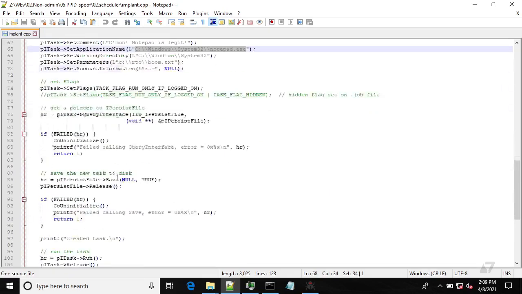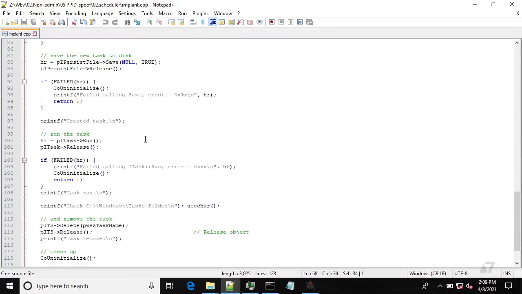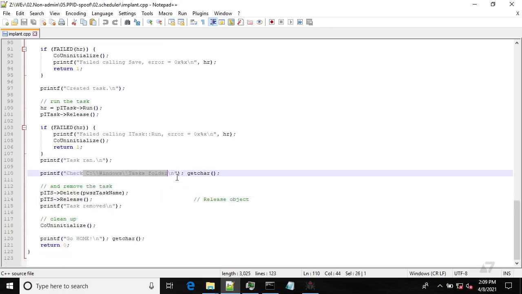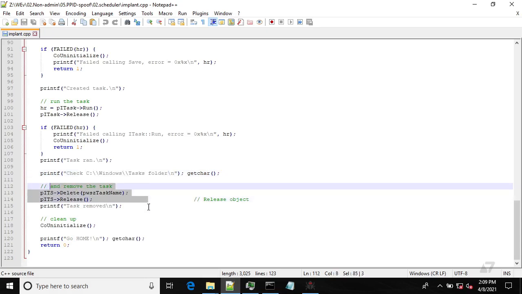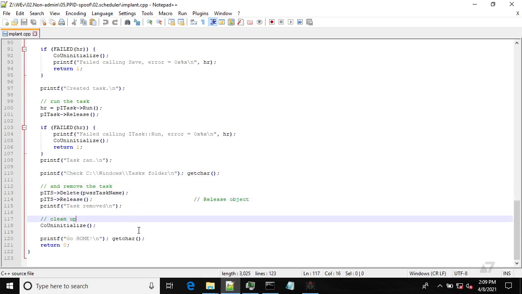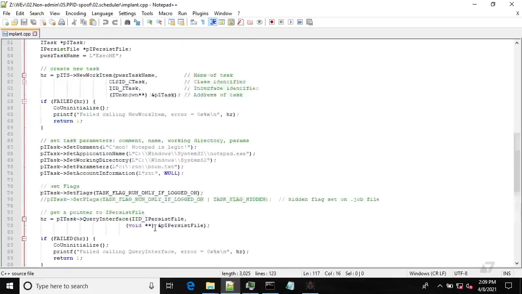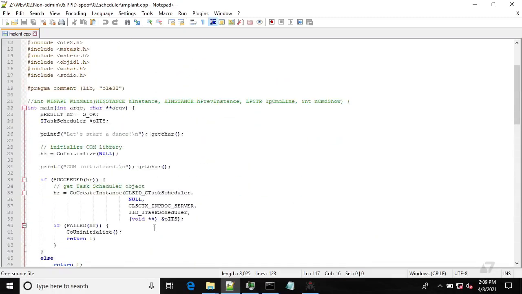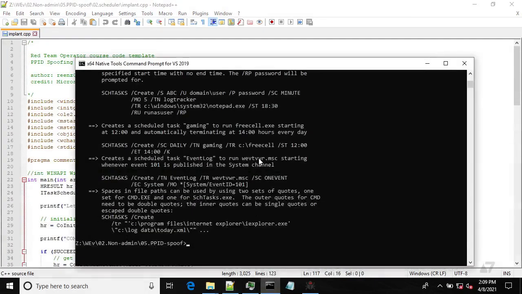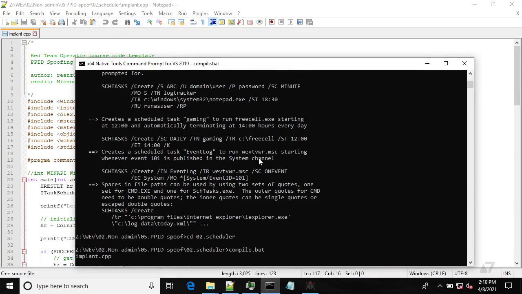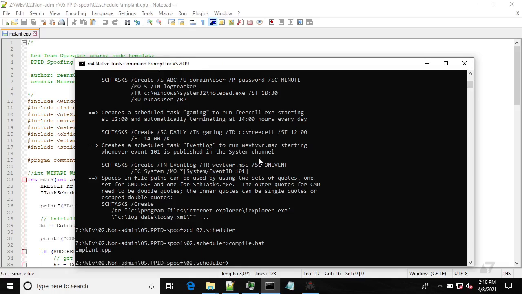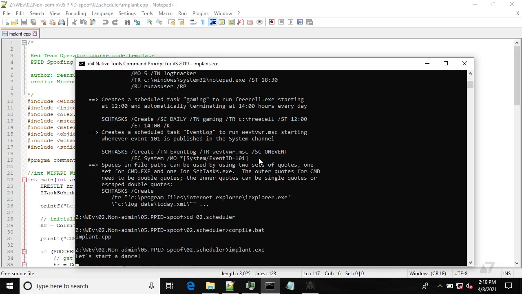All right. All the tasks are saved in this folder. Okay. And once it's done, we can release all the objects, so clean up and, yeah, go home basically. So let's compile that and let's run it. So let's go to here, compile it, and let's run the guy.